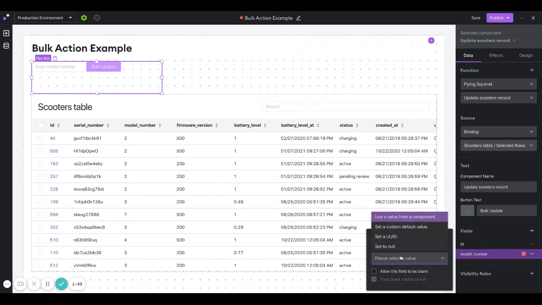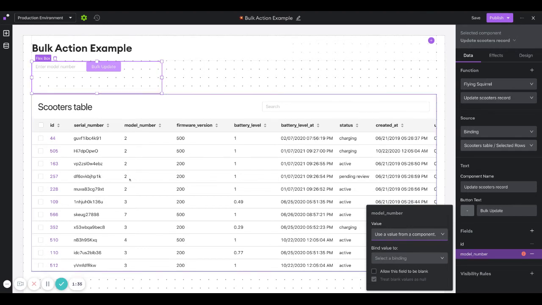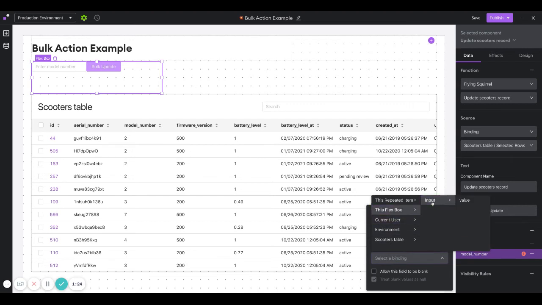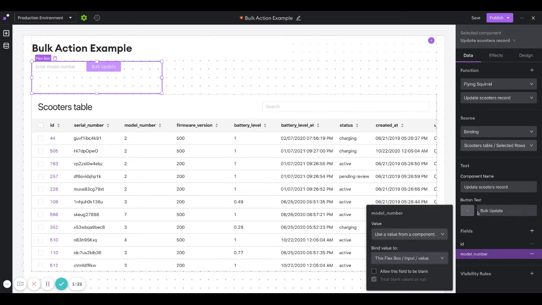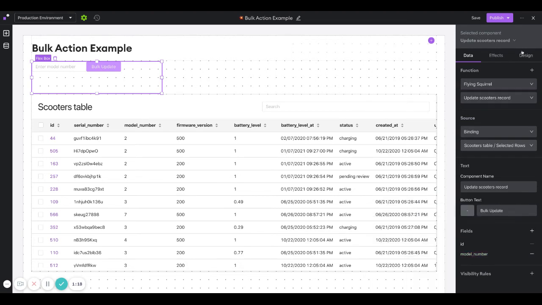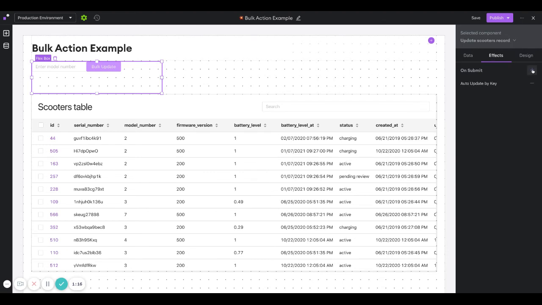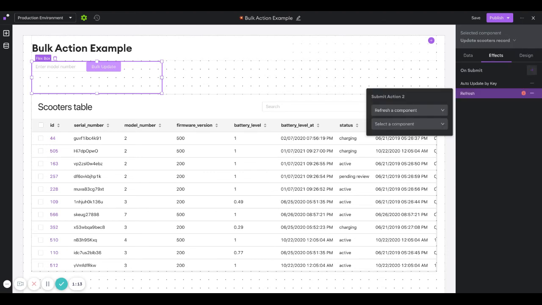Now for model number, we'll go ahead and set a value from a component, but this time around, we're not going to just pull in the existing model number for each row. What we're going to do is pull in the model number that the user enters up here on the top left. So we'll point it at this Flexbox and its input component and its value. And that's it. One last thing I'll do is create an effect here for this bulk update action so that when the user submits, we'll refresh a component, and we're going to refresh the scooters table at the bottom.